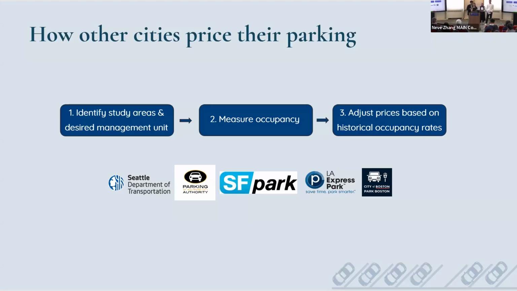So to design our program, we looked at how other leading cities are currently managing their dynamic parking. The general process is pretty consistent. First, cities like Seattle and San Francisco will identify their study areas. Seattle defines larger pricing zones, while San Francisco adjusts block by block using real-time sensors.